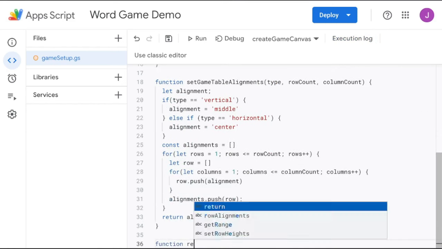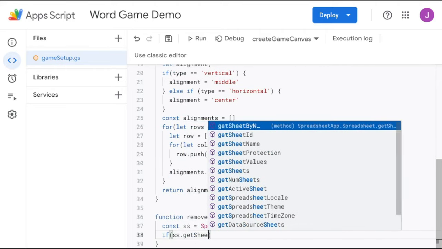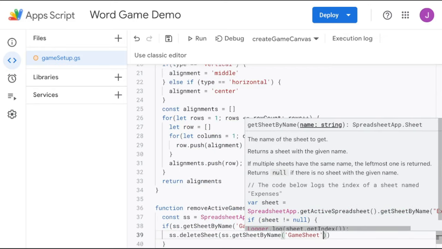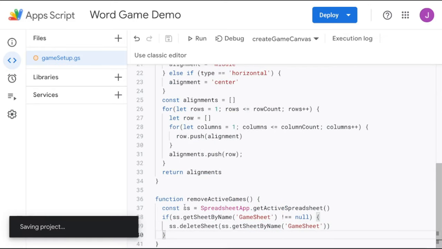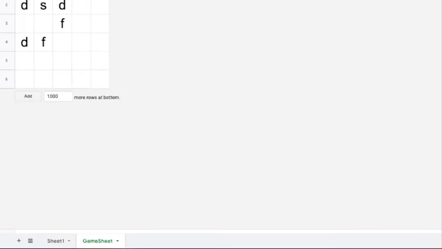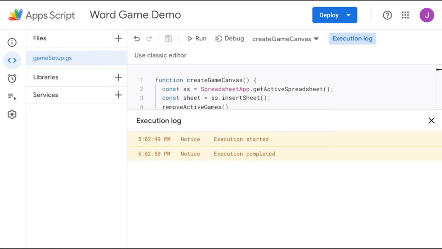Now, before we're done here, we also want to remove any of the old sheets that were active before. So we'll create a new function for removeActiveGames and remove it only if it already exists. Once you have this function written, we'll add it back over to our main script and we'll give it a quick test over in the spreadsheet to see how it works. We'll remove it automatically and everything looks like it's good to go.